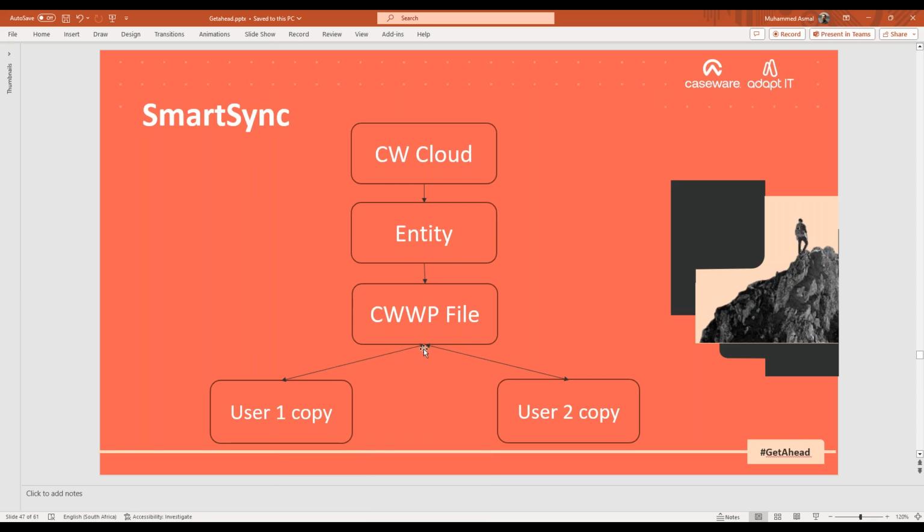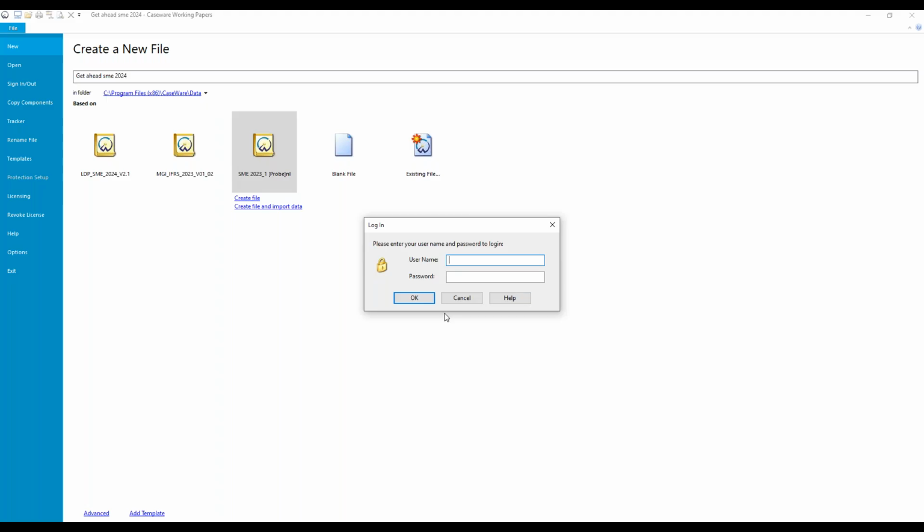So it's very small, but you'll notice there's an arrow from the working papers file to user 1, and there's an arrow going back from user 1 to the working paper file. So any change that's made by user 1 goes back to the parent copy and then comes to my PC as user 2. And any change that I make as user 2 goes back to the parent copy and then goes down to user 1. So that's the journey that we want to show today.